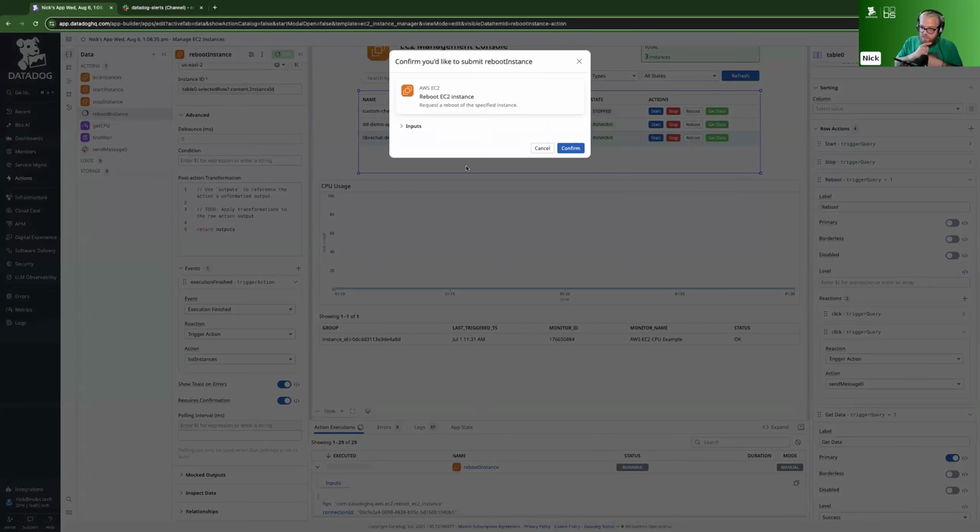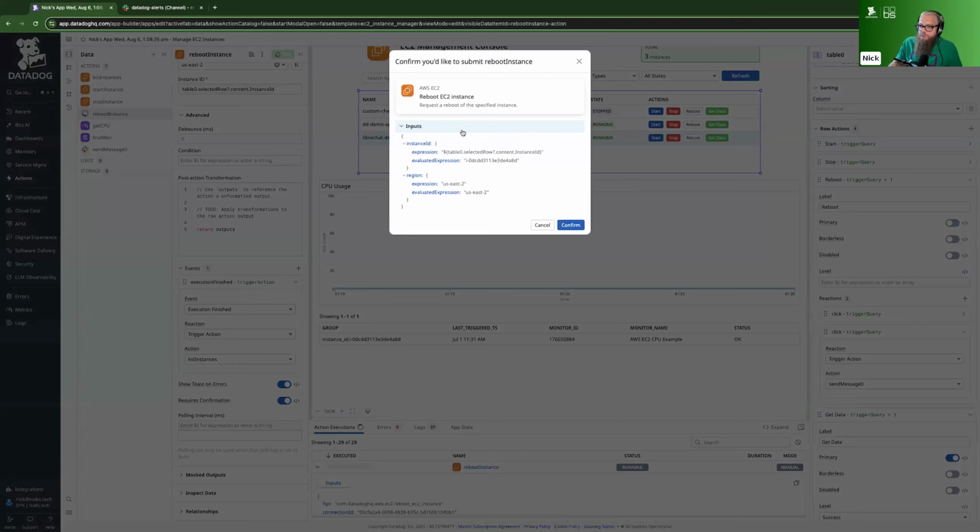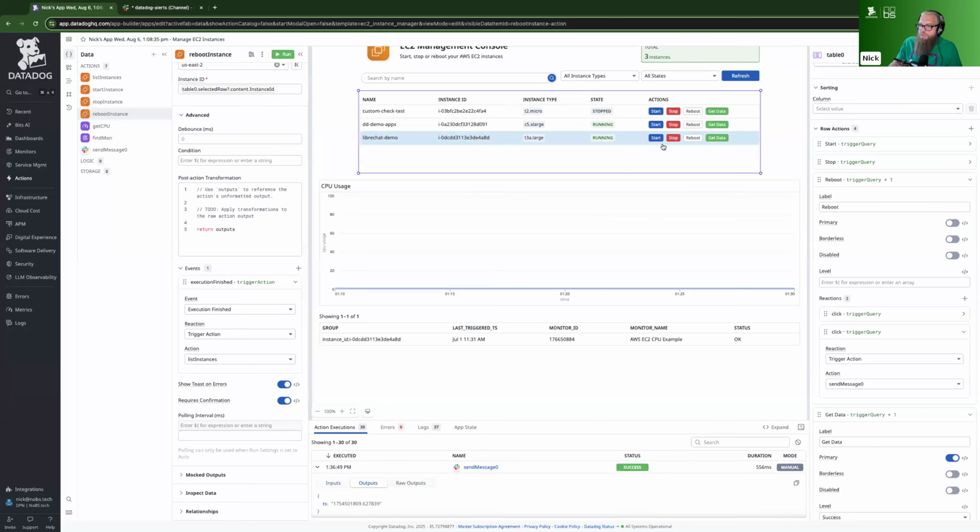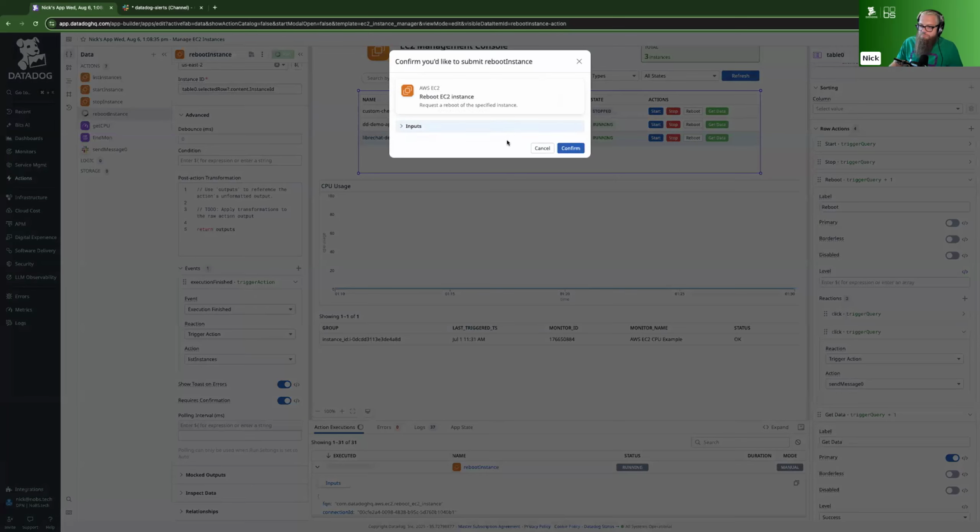Now, the nice thing about this is that Datadog makes the fair assumption that as much as we wrote an app, we're human and we still make mistakes. It's going to ask us for confirmation. It's not just going to do things for you. You do have to make sure that you are actually wanting to do this. And if we go down to inputs, what we'll see is that we have the expression. So this is exactly what we expect it to be based on what we've done already. But we can see that this evaluated expression is going to be the actual instance we want to start, and then the region that we're doing it in. So we've got A8D, just to be sure. This is the row that we had highlighted. So we can go ahead and click reboot.